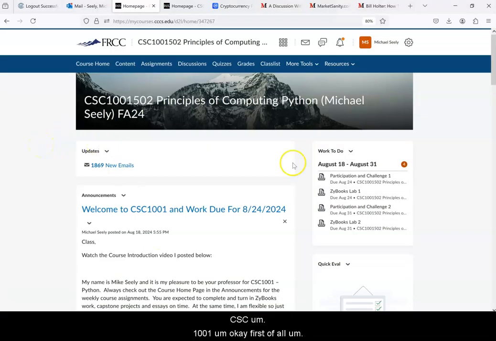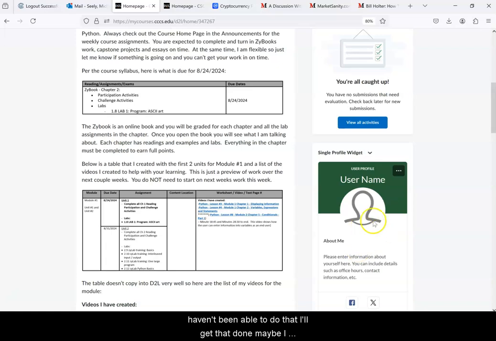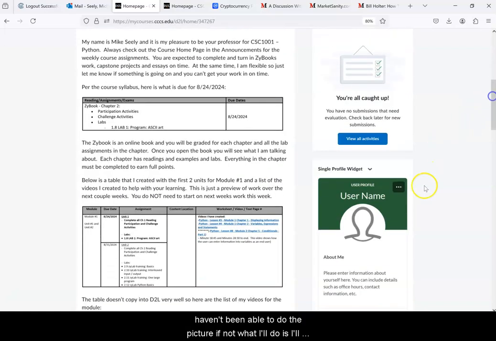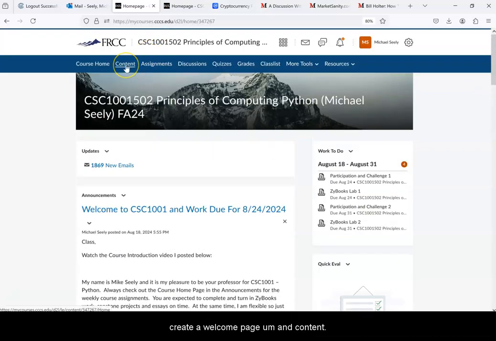First of all, I've tried to put my picture up here with this username widget, but I haven't been able to do that. I'll get that done. If not, I'll create a welcome page with content and just a little bit about me and how to get a hold of me. I always put my cell phone number up.